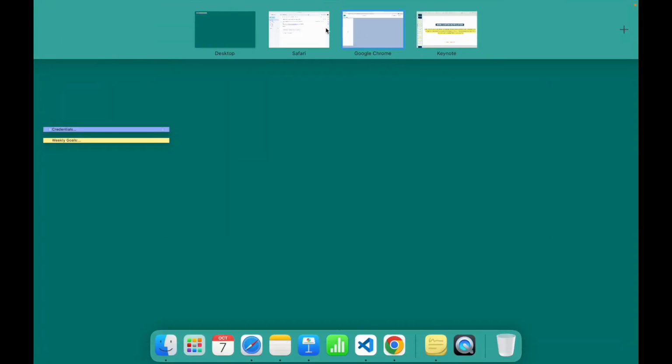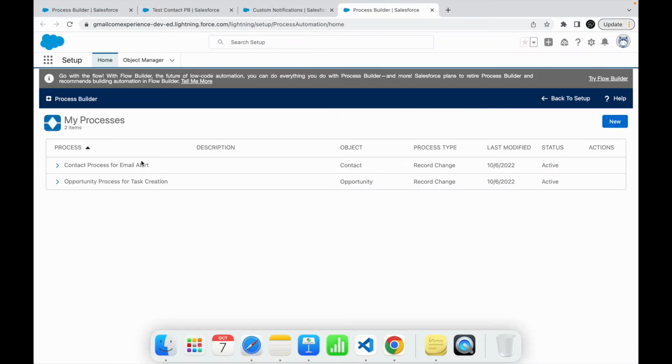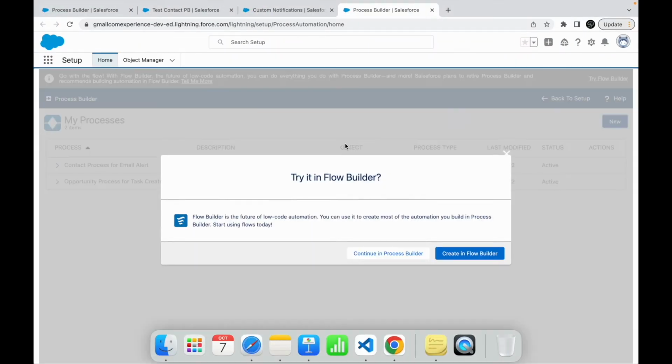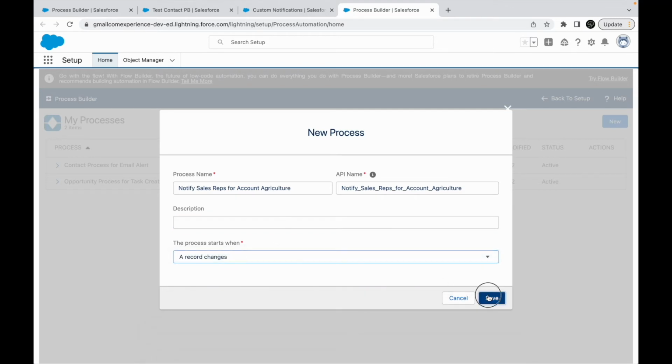And which object is this? Let's take a look at which object this is. This is an account object, right? So I'll say new, continue in process builder, notify sales reps for account agriculture. Just whatever is very close to my requirement. And again, whenever a record changes, I'll say save.